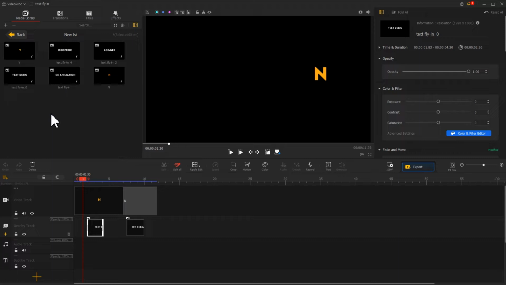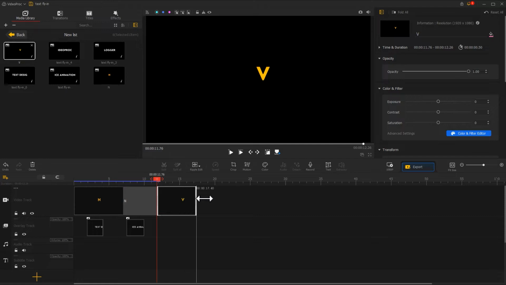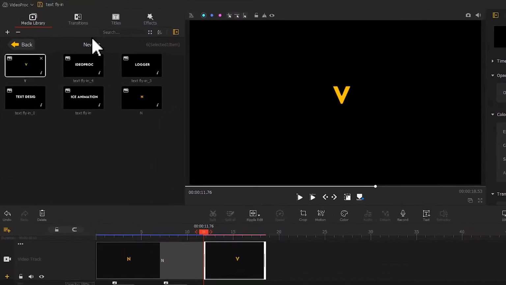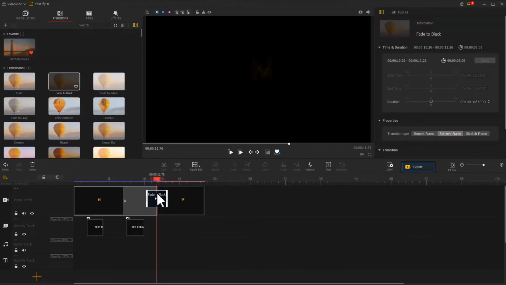We start by dragging another letter image onto the video track. Adjust its duration. Then open the Transitions panel in the top left corner. Find the Fade to Black transition and drag it between the two letter images. Adjust the duration to make the transition between the two styles more natural.